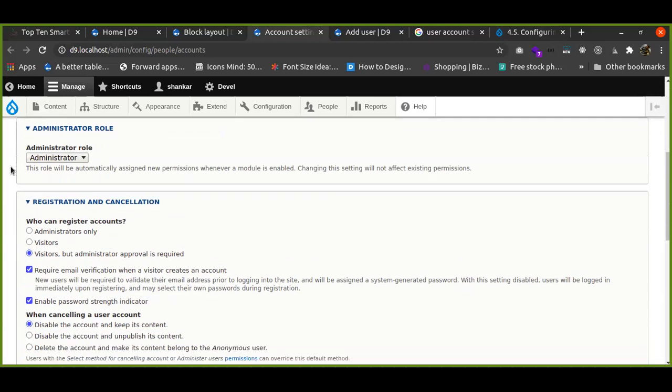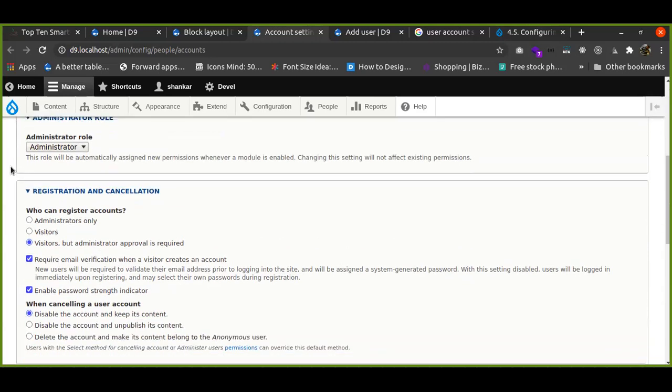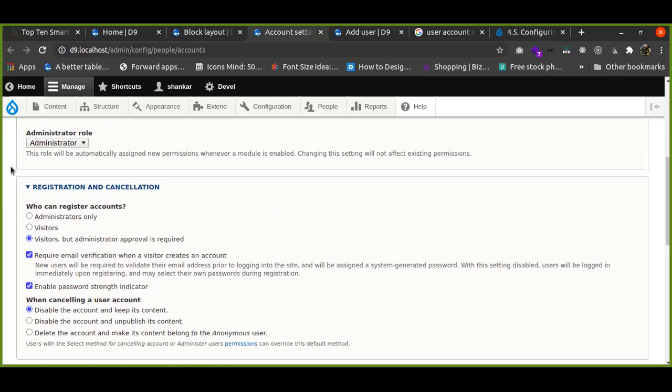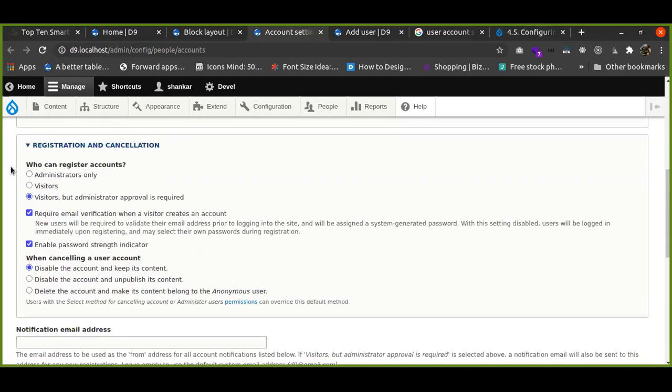Then below that, we have the registration and cancellation sections. Here we have to consider user registration: who is going to register a user account? Either admin only, which means you choose the admin only option. Or visitors, which means visitors can create the account. Or visitors, but admin approval is required, which means anyone can create an account, but the admin role has to approve them. Only then can they access the website. For that purpose, we have these options.